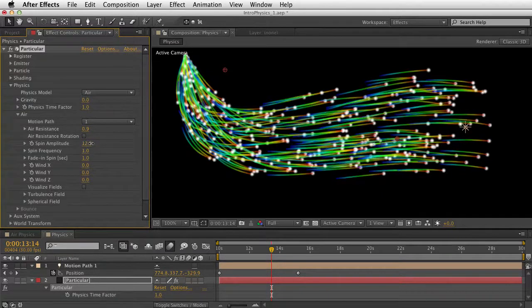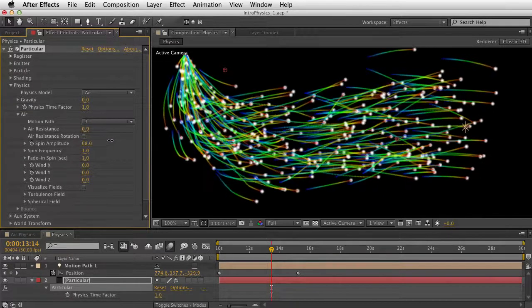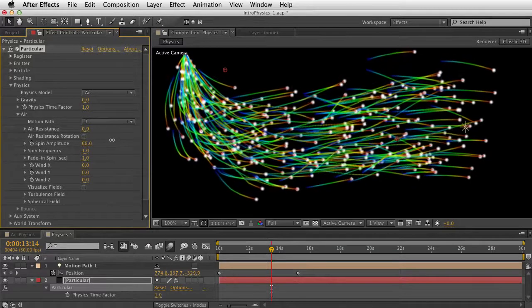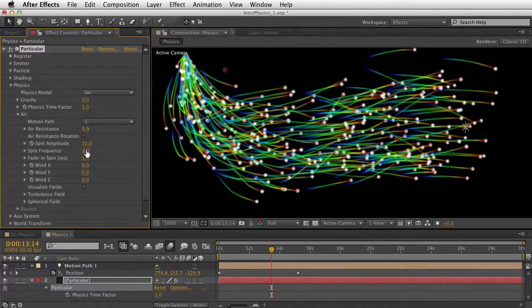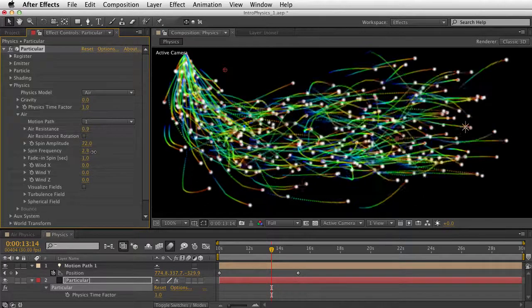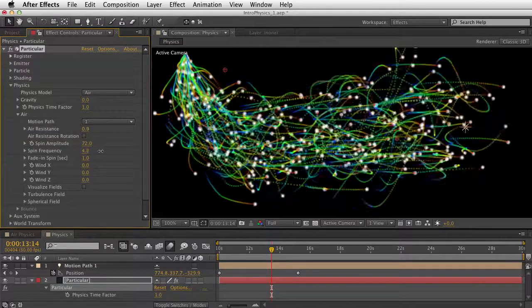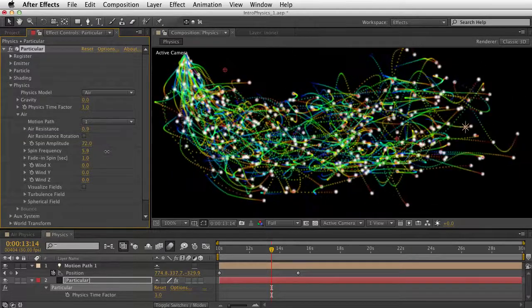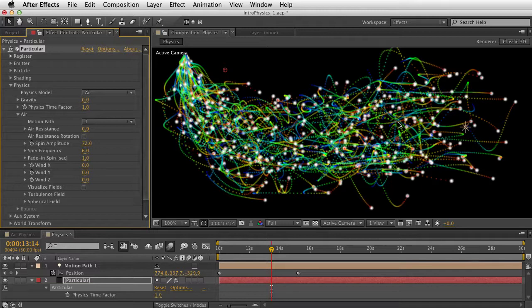How high they move along that up and down path is the amplitude. Now we have a fairly low frequency, so they're doing these long sweeping motions. But if I turn this frequency up, we will see more and more of these almost scribbles. But if you look at any one particle, even though they're all moving in different rotations, they're basically moving up and down in a cycling motion.